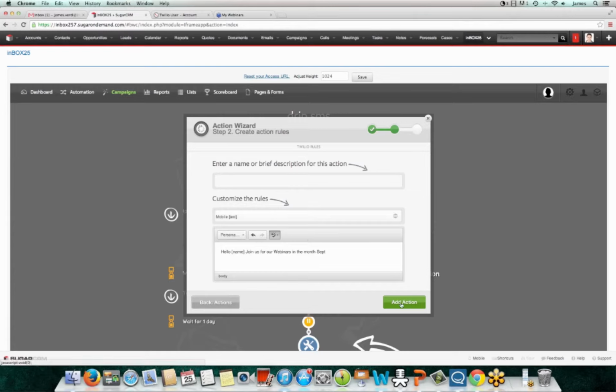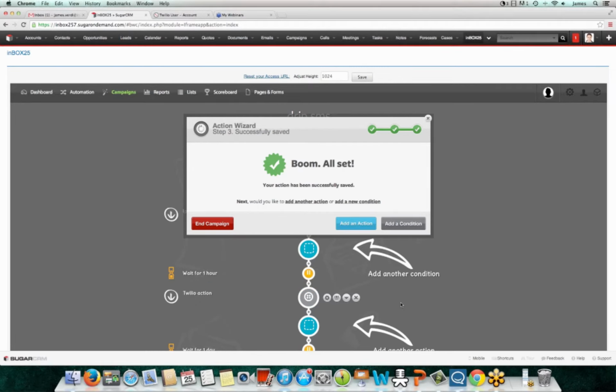So from here we can go ahead and add an action. So what we've done again is now built out a very simple, very easy drip workflow using our Twilio integration. You can see it's not tough to make this a little more dynamic and put a little more effort into it, and really hone in on some of the points you want to make with these campaigns. So from here we can end this campaign.